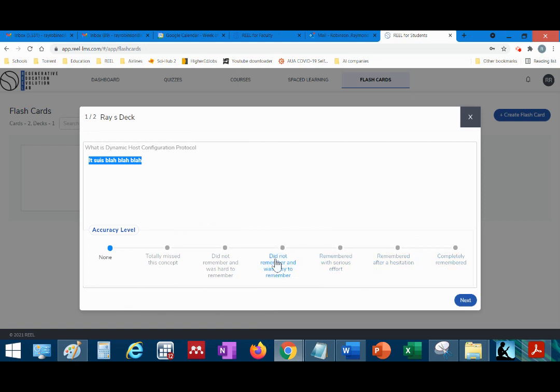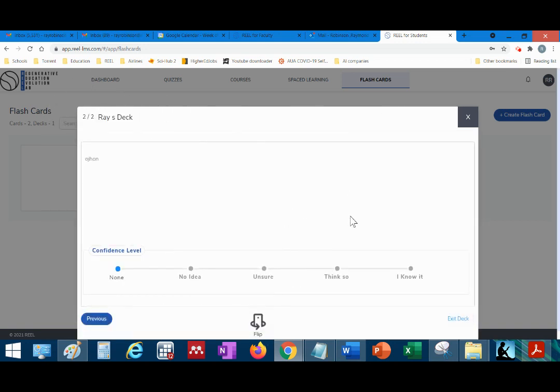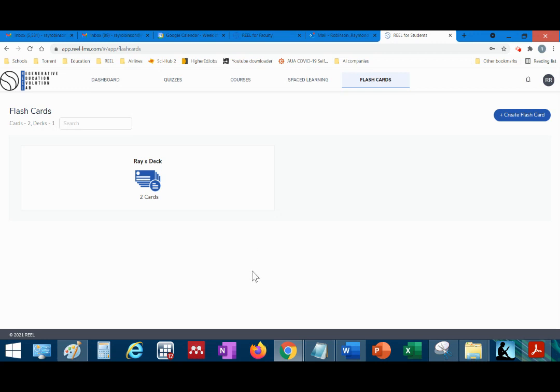All of this information goes into the space retrieval algorithm for your flashcards, which will be then quizzing you on the flashcards appropriately based on your performance.